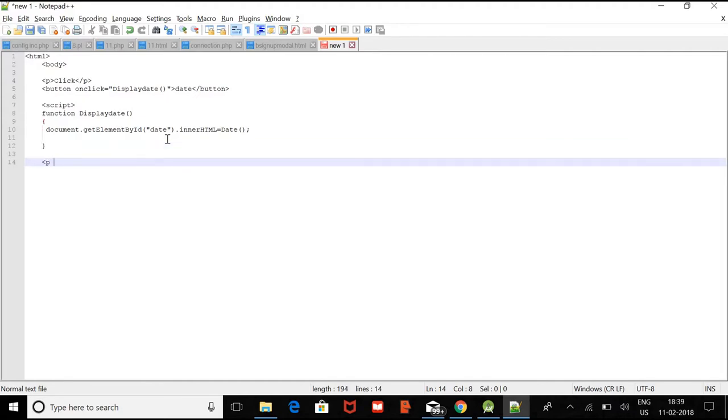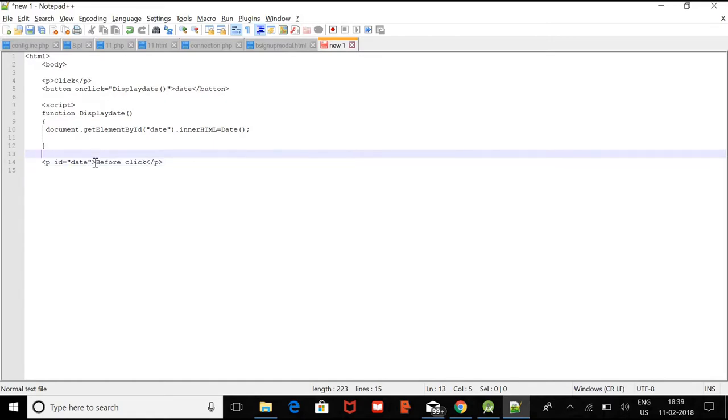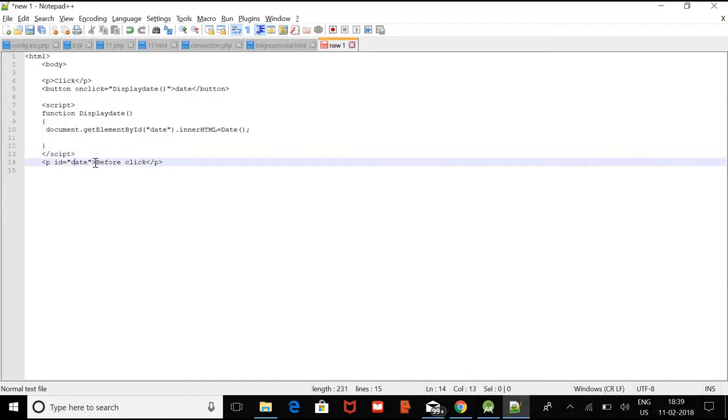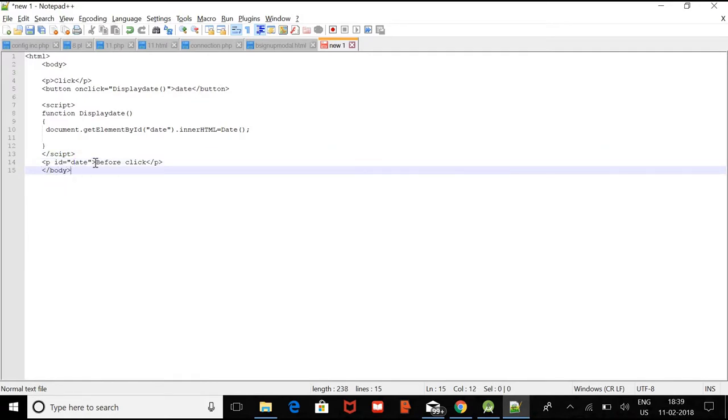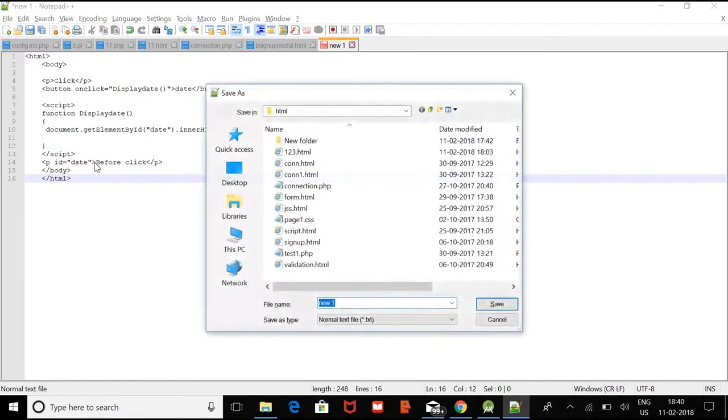I'm again creating a paragraph but with an ID as date, the same that we have used here. To just demonstrate what happens, I will have some text here: before click, and this will be closing p. I forgot to end my script. Just close my body and the HTML. Now just save this as date.html.